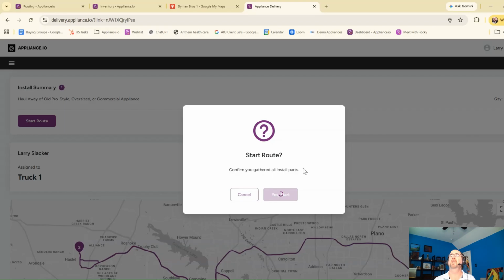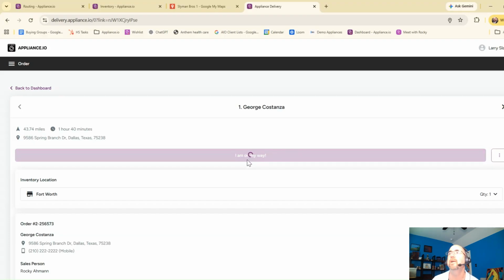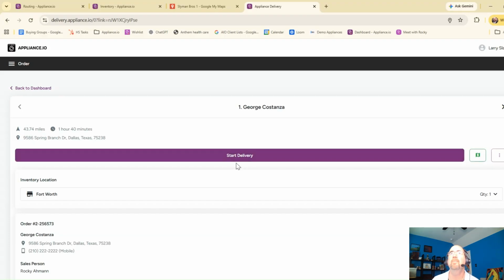it's going to confirm that I've gathered all my install parts. There's also a hard stop on this. We've had customers who told us that their employees frequently forget the serial numbers. If you turn on that setting, then the truck cannot leave until they have scanned out and put in all of the serial numbers. I don't have that enabled in this demo, but when I click on the way right here, that would have automatically sent a text message to George, our customer, saying, "Hey, we're on the way."